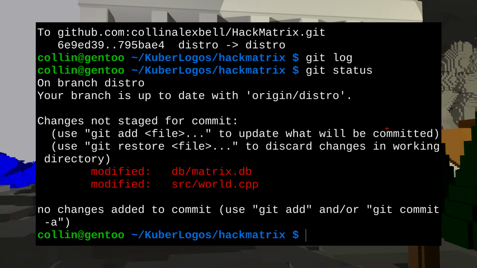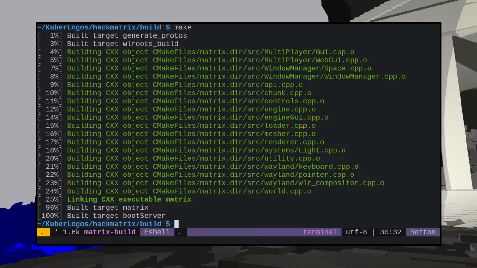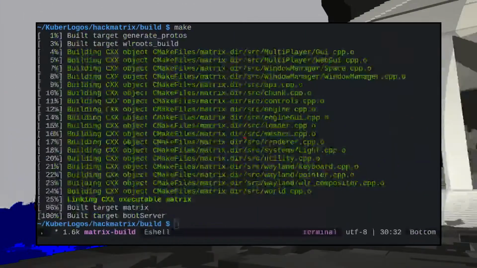Okay, we don't care about the database at the moment, and then we have the world that we're working on. So let's go take a look. Okay, it's fully built. So let's go over here and try to run it. Actually, let's try to run it directly from here.